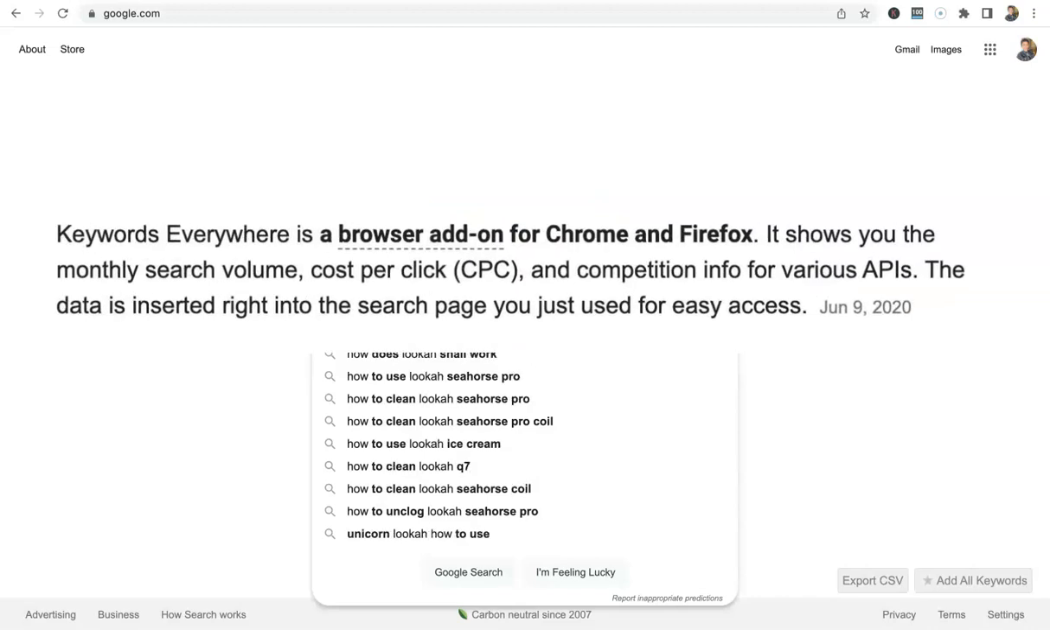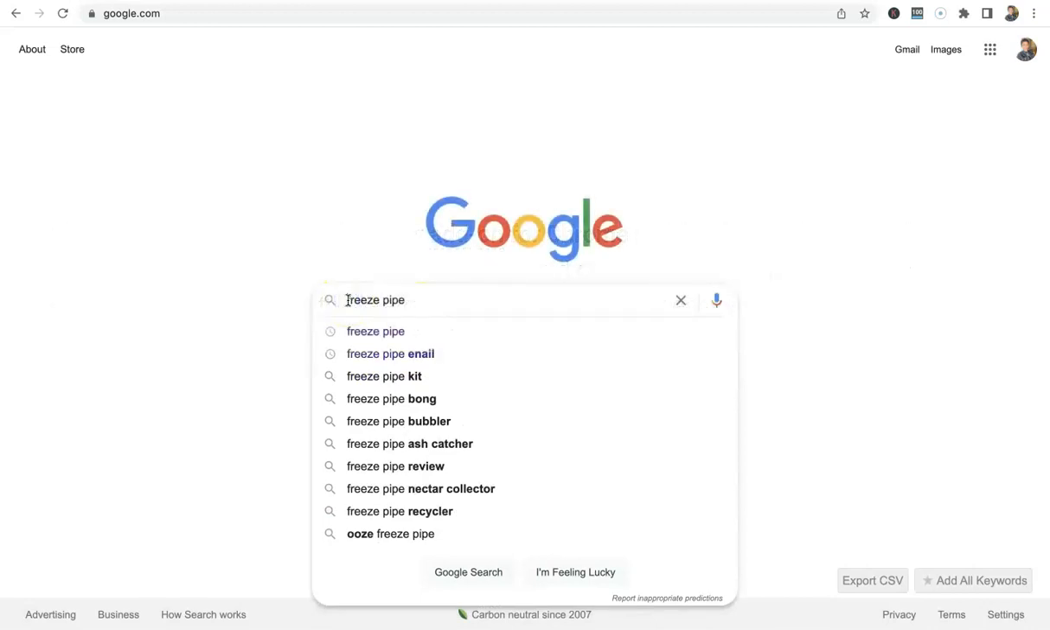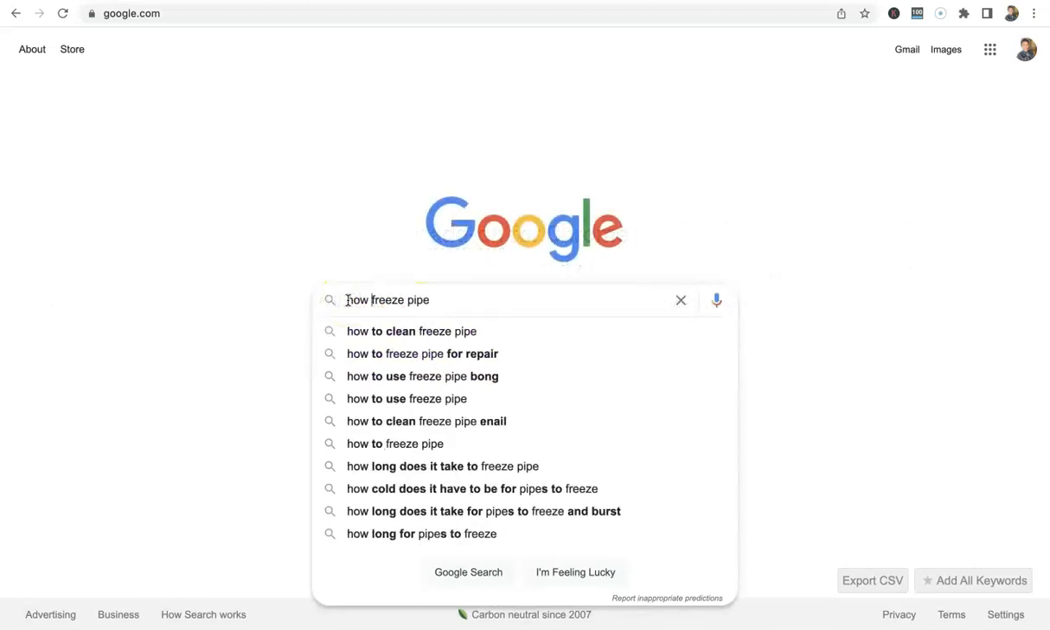Right, so if I go back to, let's say, another brand that I sell their products, Freeze Pipe, and we'll try how. So how to clean Freeze Pipe. Hopefully these are all related to the bong, which I believe it is. But these don't have any search volume, which means what? People are not searching, there's no search volume behind this. And that's all good, right?